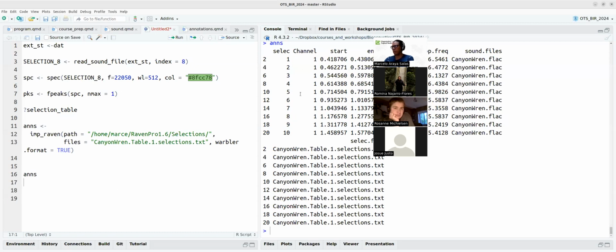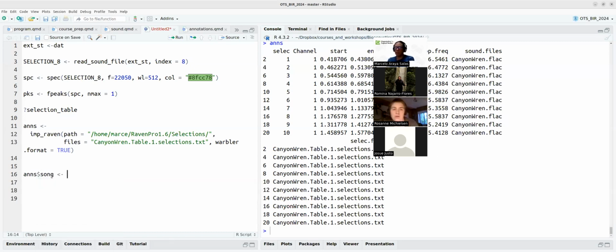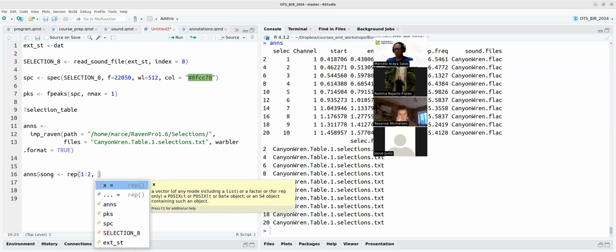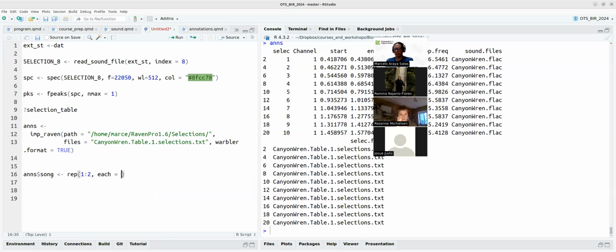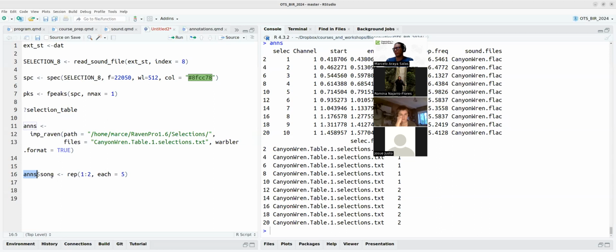So we have 10. And now I'm gonna add a column called song. It could be any name, but I will repeat song 1 and song 2 each 5 times, and I'm gonna add that as a new column, because that could be a column that comes from Raven, right?